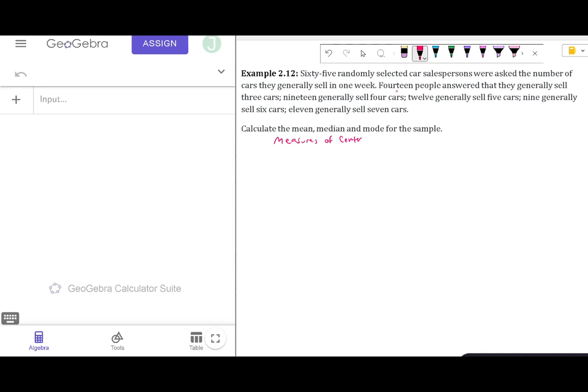in 1 week. 14 people answered that they generally sell 3 cars. 19 generally sell 4 cars, 12 generally sell 5 cars, 9 generally sell 6 cars, and 11 generally sell 7 cars. The example asks us to calculate the mean, median, and mode for the sample.